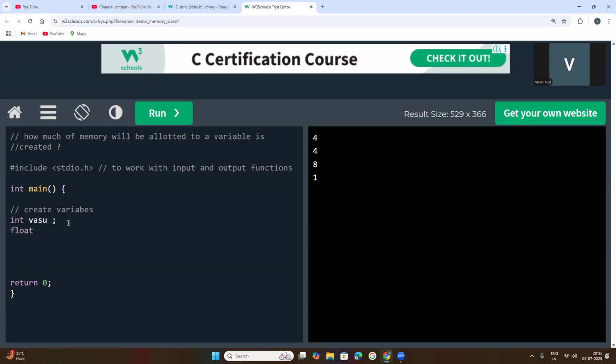Now take float, suppose float height. Height is a variable created. It stores a float value, meaning a decimal value, like 10.5. So, for the integer value, this is Vasu. Whenever you want to create variables, we need to keep suitable, appropriate names as per the data you are storing in that variable.